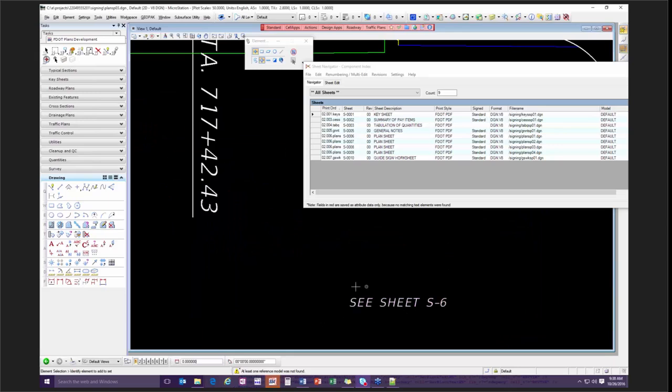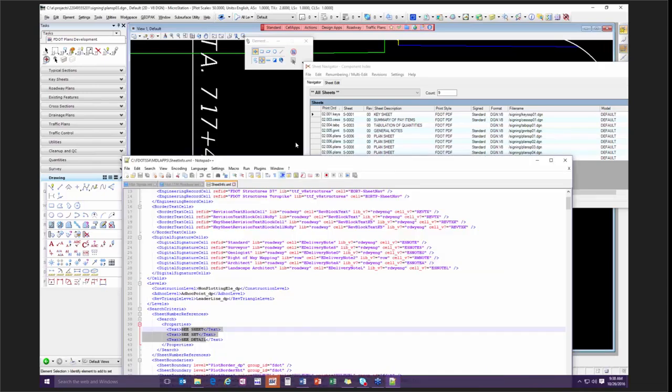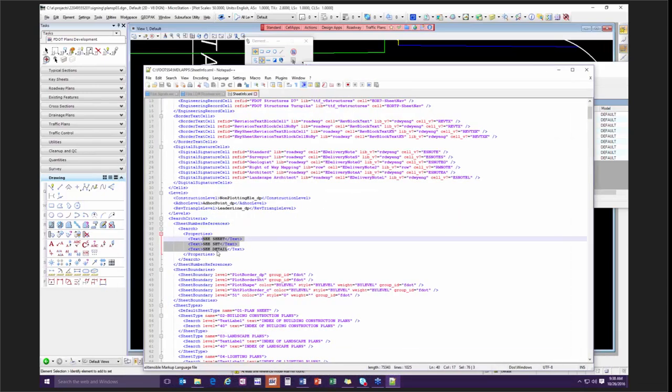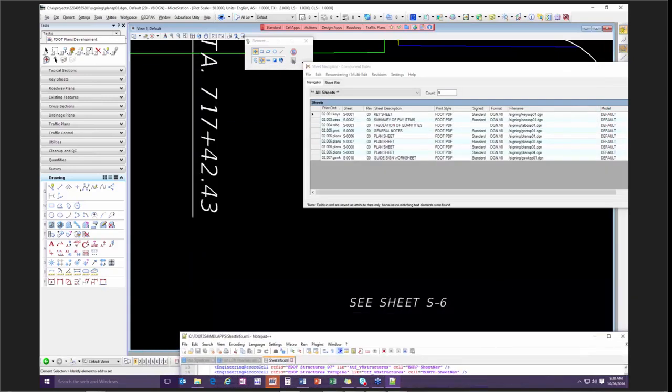I could have had a whole note above it, but it's searching all of the text on your sheet for this C sheet and a sheet number. As long as this part of the text matches what it's searching for, and I showed you what it was searching for here, C sheet or C SHT or C detail, Sheet Navigator will locate it and update it as it changes.